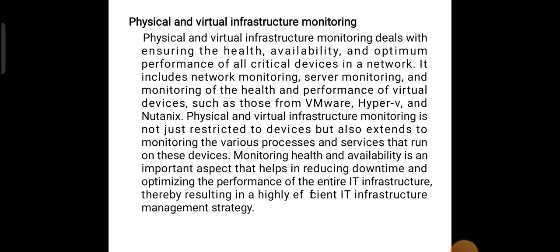So, physical and virtual infrastructure monitoring. Physical and virtual infrastructure monitoring deals with ensuring the health and availability and optimum performance of critical devices in the network. It includes network monitoring, server monitoring, and monitoring the health and performance of virtual devices such as those from VMware, Hyper-V, and Nutanix.